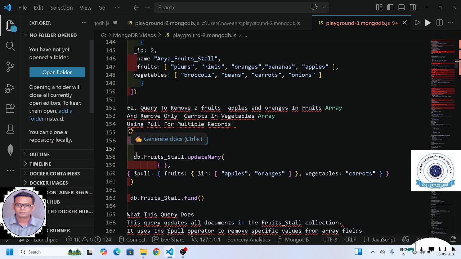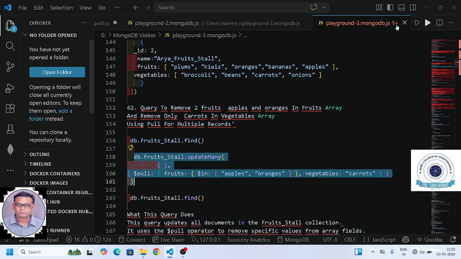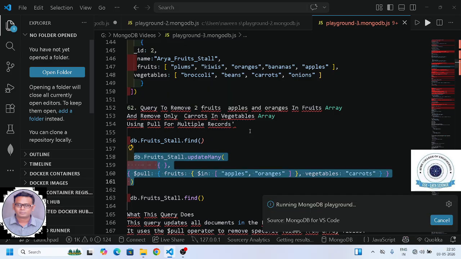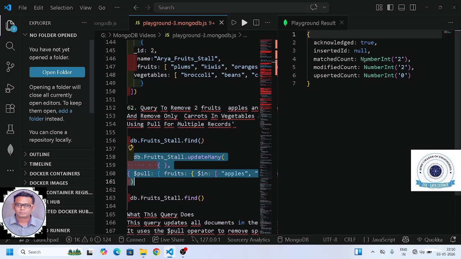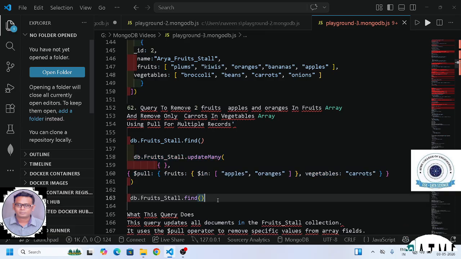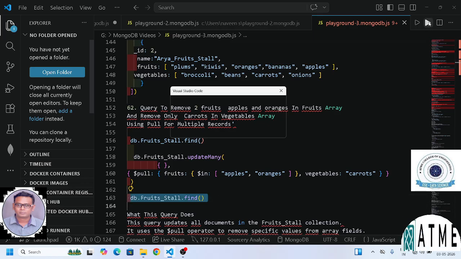So we'll execute this query. Click on yes. So it has matched two records and updated two records. So we'll find out here whether it's been successfully removed.